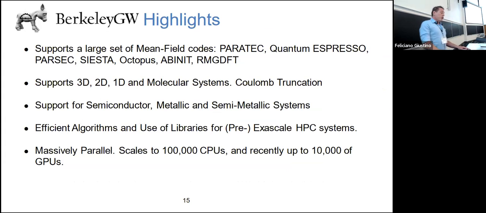Now, in general, highlights of the software package: as I already told you, we interface with many mean field codes, so we can take advantage of these different software packages. We can support any kind of boundary condition, from the standard bulk system with 3D boundary conditions, down to reduced dimensionality, 2D, 1D, down to clusters or macromolecules, by having specific modules to handle the way we treat the Coulomb interaction among periodic images. We also have models for handling any kind of system type. So semiconductors, since originally BerkeleyGW was developed as a semiconductor code, and recently we have expanded to metallic and semi-metallic systems, as well as systems with reduced dimensionality.